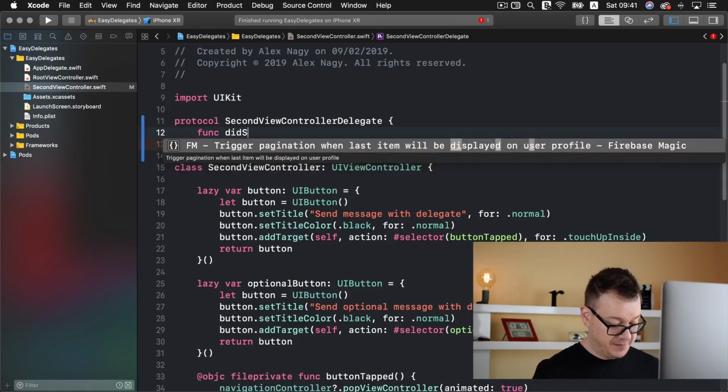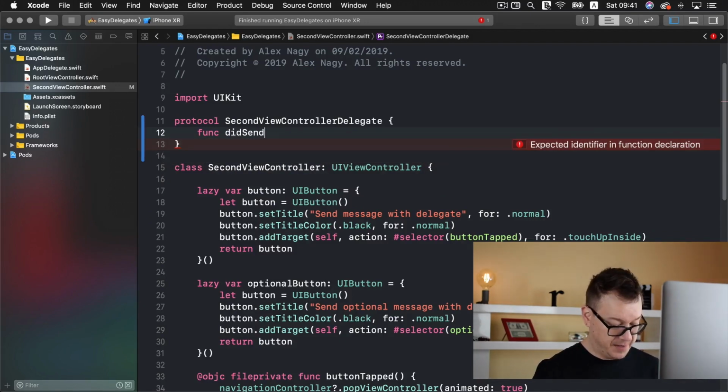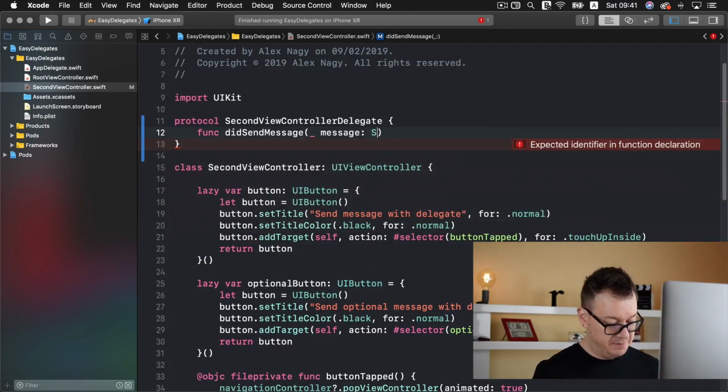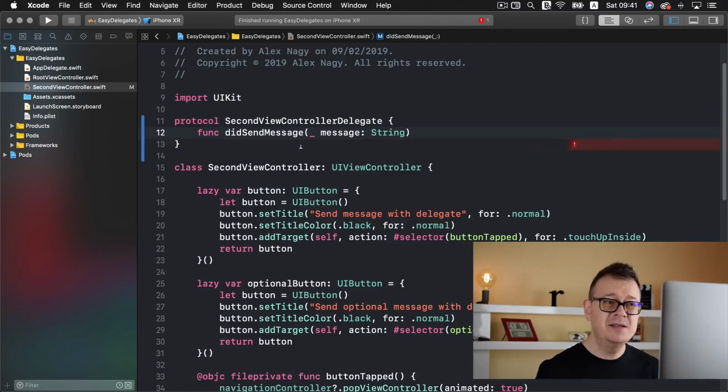So did send message, and we will add in here a message, and that will be of type string. Okay, and that is it. That is the envelope, that is the function that we are going to send through the delegate.